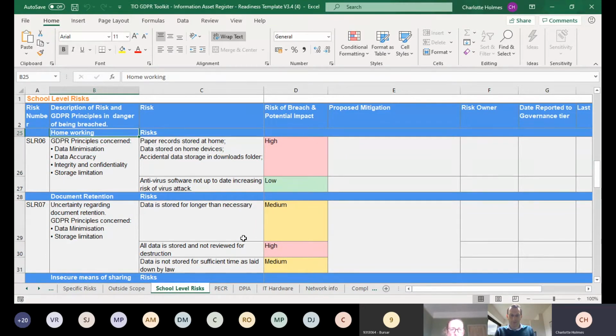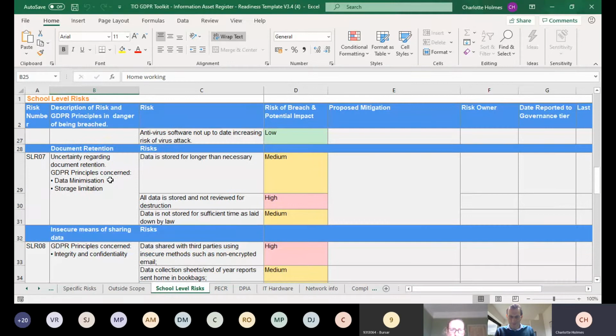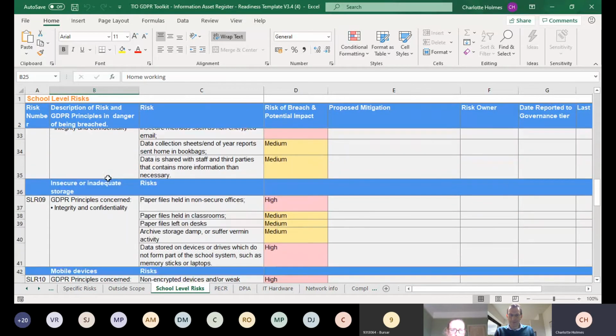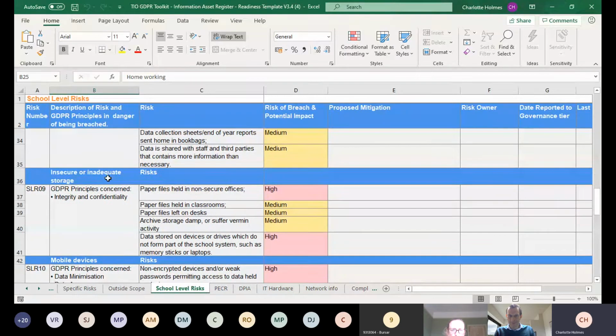So as you go further down, we've got things like document retention, and insecure means of sharing data, so not encrypting things. Encryption is massively important. We do mention it every time we see you, so I won't bore you to death on it, but do really think about encryption. Have that conversation with your IT support, with us as a GDPR unit, and talk to your staff about it as well. We've got inadequate storage, mobile devices, weak passwords.